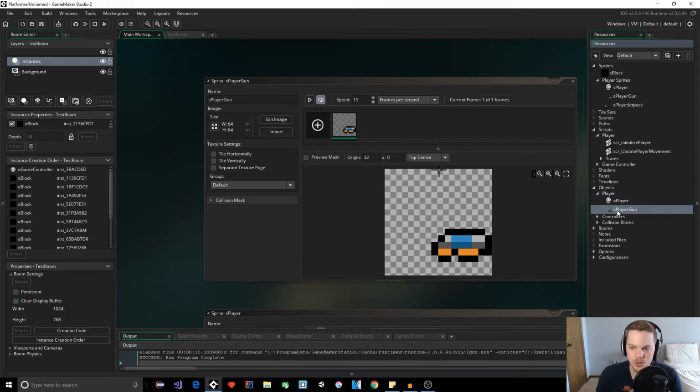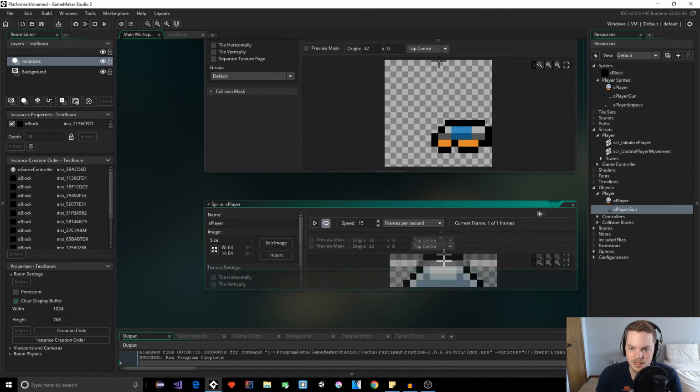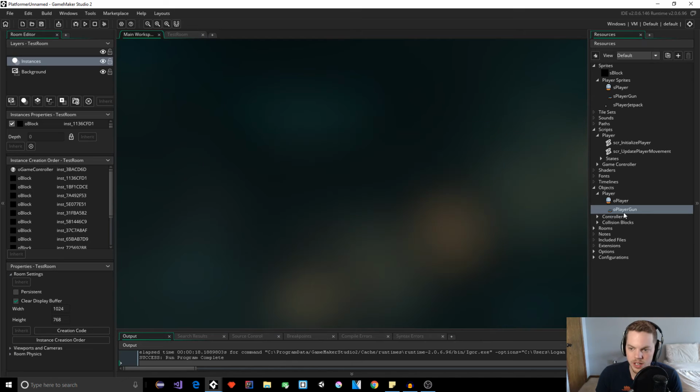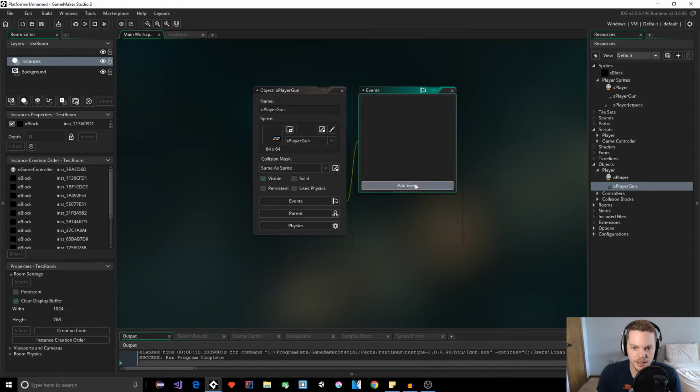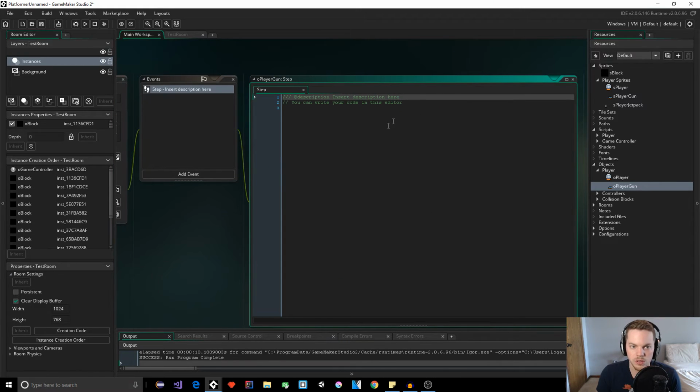So we need to create a step event for our gun. And we aren't going to use a script for this because our gun step event might not be something that we use all the time. And on top of that, it's probably not going to contain a whole lot of code. So we're just going to open up our player gun. And in this case, we're going to create our step event. And we're going to write our code right in here. No big deal. And let's go ahead and create a description. Updates guns position for now. We could change it later.